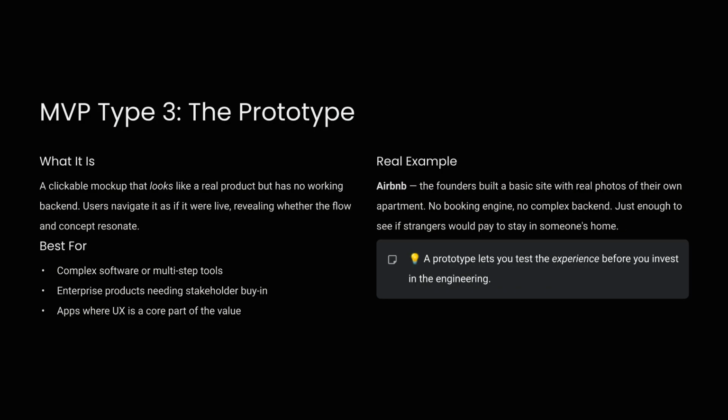MVP Type 3 is the prototype. This is a clickable mockup that looks real but has no working backend. Users navigate it to see if the flow and concept resonate. This is great for complex software or apps, where user experience is core to the value.